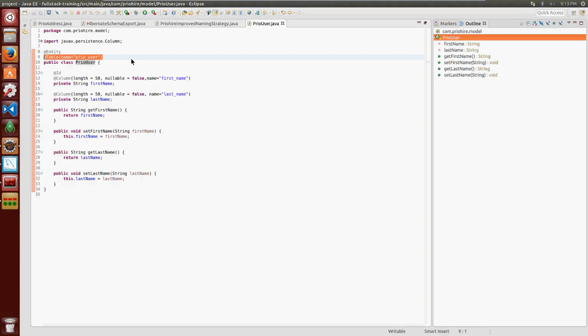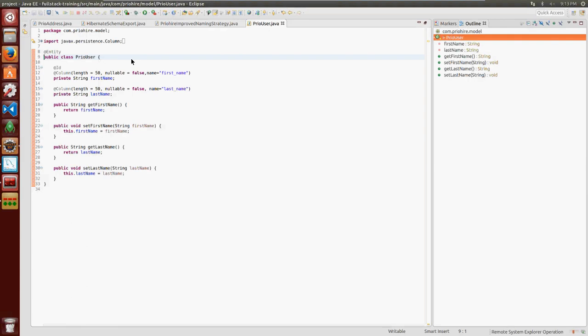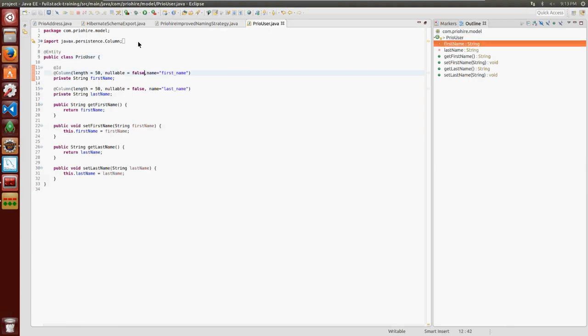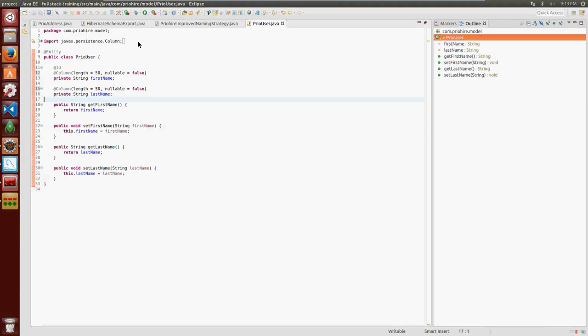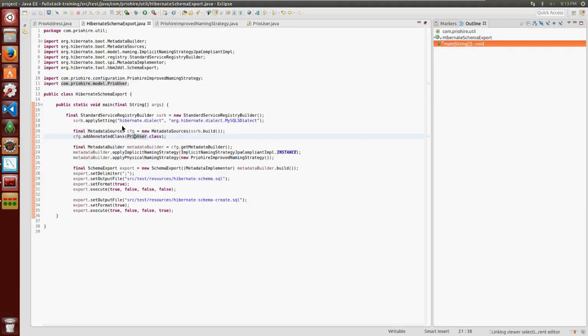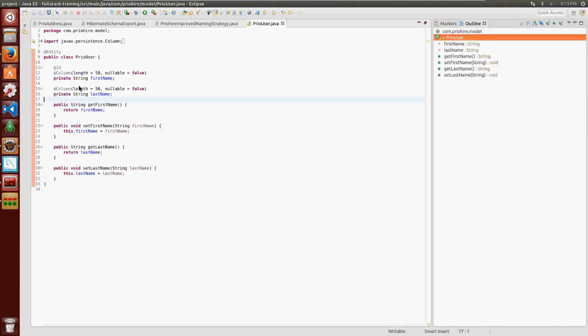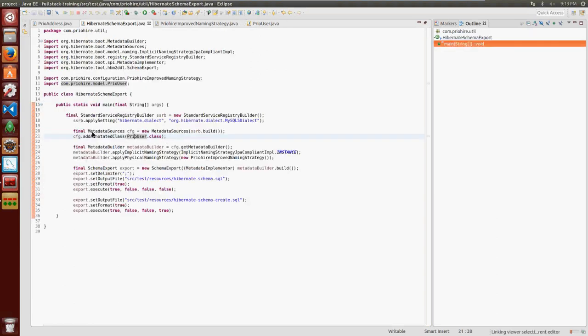Earlier I showed you with table name, hardcoded mapping and everything. I don't need to keep anything. Just create your entities. Here also I am removing all the class names, all these hardcoded names. You don't need to mention column names and all this stuff. Right now, I have just created my entity with first name, last name. That's all. Now coming here, I am adding the entity class. File user is our entity class, and I'm keeping only one entity class in the metadata sources.